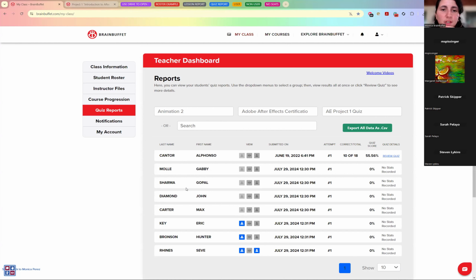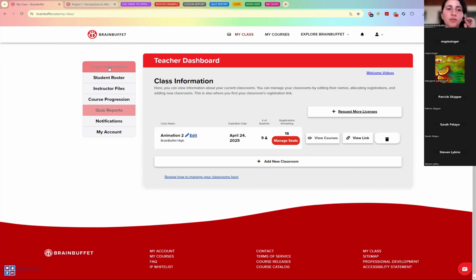Okay, we're going to go back then to the class information tab all the way on top, and we're going to see the options we have here. From here, we can see our classroom name. We can change that whenever we want. We have the expiration date of the package. So if your students are not able to see the videos and this expiration date has passed, then that's probably why. So it's good to keep an eye on this.